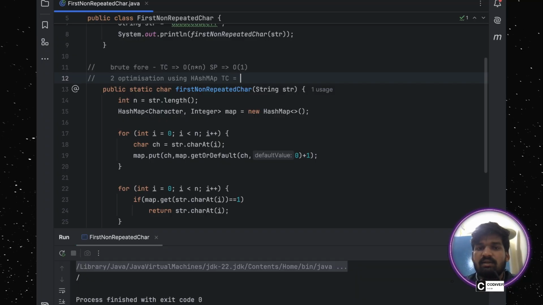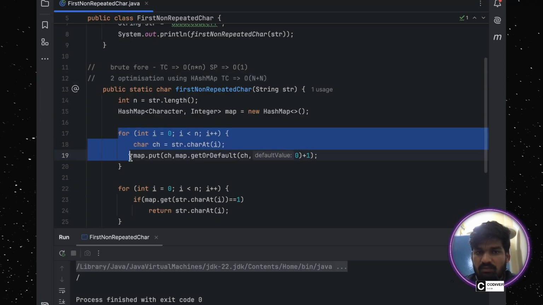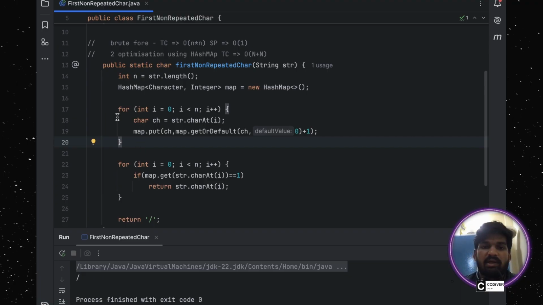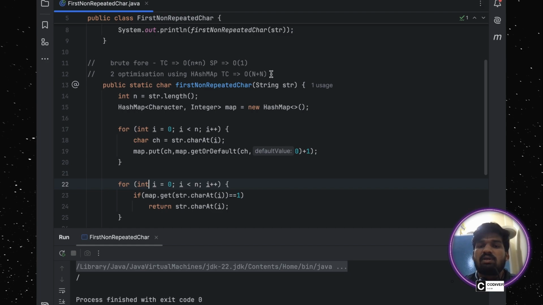What's the time complexity here? It is big O of n plus n, because we use the hash map insert to find the frequency, we iterate once, and to find the first non-repeated character we iterate once. It is n plus n, equals big O of n. And what's the space complexity? We use a hash map here. It takes a size of big O of n.